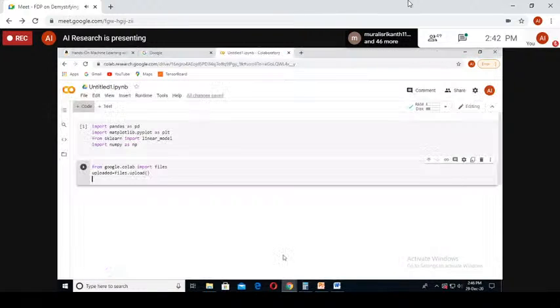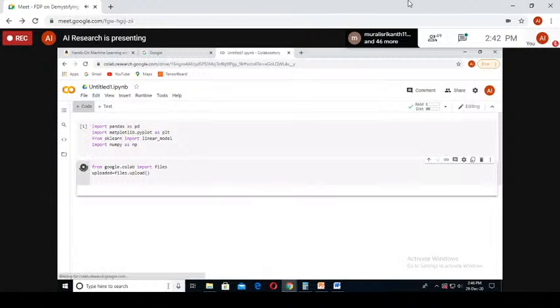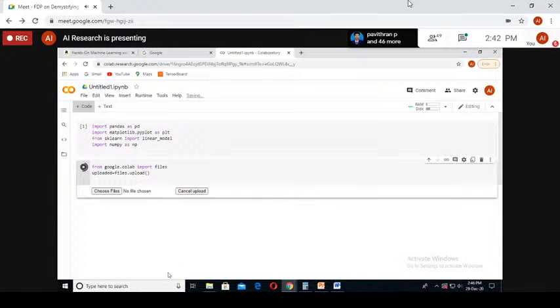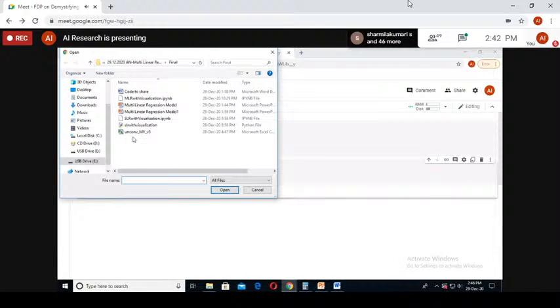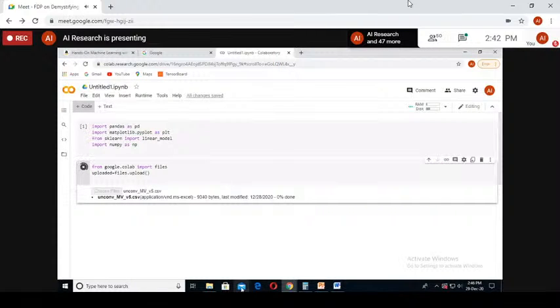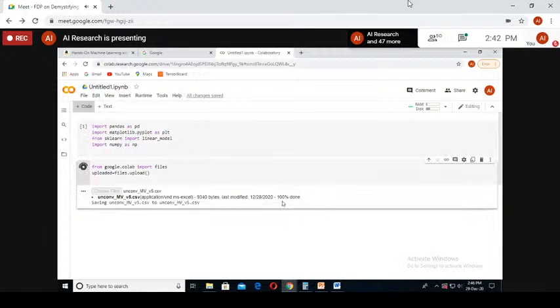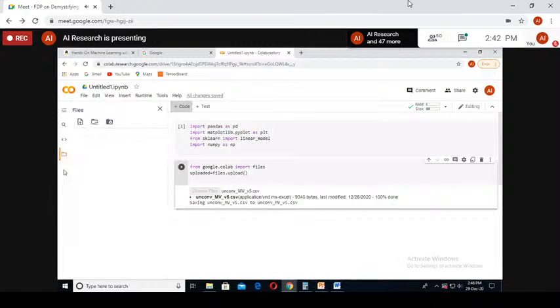Once you run this code, immediately it will ask you to upload your file, to choose the file. So you just have to choose the file. Wherever you have downloaded the data set, choose the location where you have stored it and open it. Okay, once it reaches 100% done, your data set has been uploaded successfully. You can check it on the left-hand side in the drive, to see whether the file has uploaded or not. Now we can see the file has uploaded here.